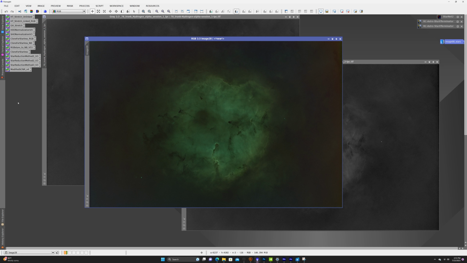All this green that you see, that predominance, that's the hydrogen alpha signal. And using Bill Blanshan's plugins, they've been great for me and I've been using them a lot. They are free to download. I will leave a link for you to check that out.